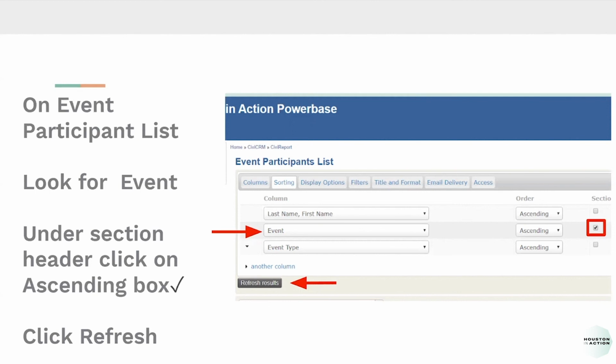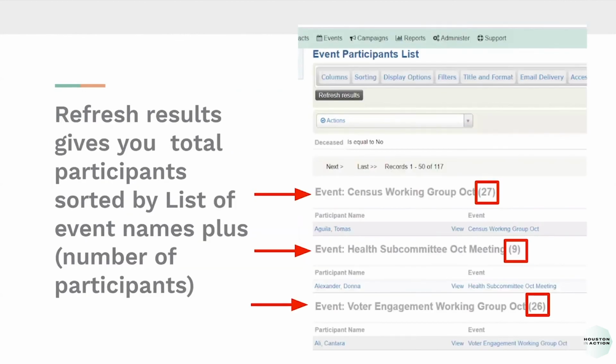Sorry, do not click on events. Click on the section header portion, and then click refresh results. Once you do this, the results that will show up will be the following. If you notice, it still says records from 1 to 50 of 117. So that means there's 117 records.